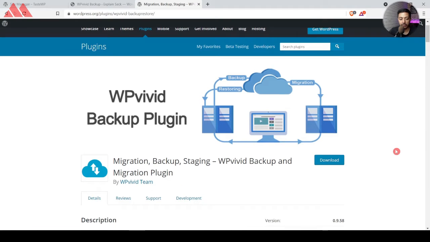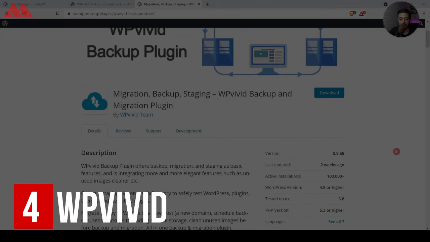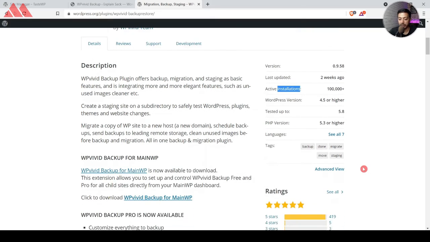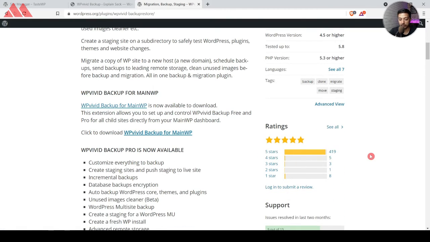The next plugin in our list is the WP Backup plugin, which is my favorite one. As you can see, it's pretty famous. It has active installations above 100,000, and the 5-star ratings are also very decent.